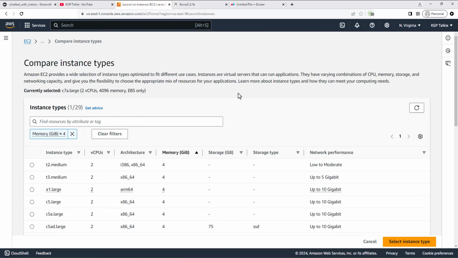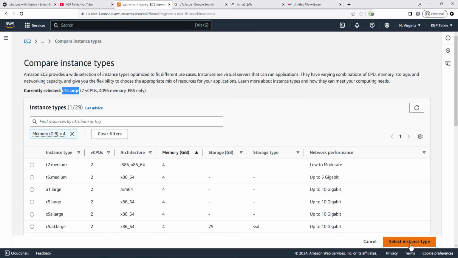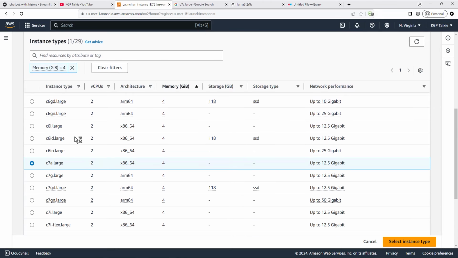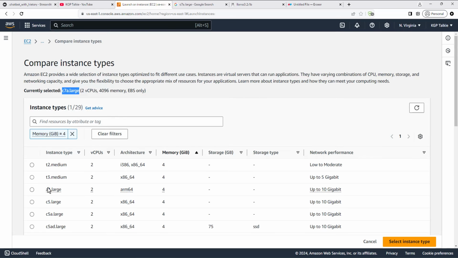Previously we had selected a T2 medium instance with 4 GB, but now we are selecting C7. Why C7? Because this is a very powerful instance. If you search it here, it says that this is a compute intensive instance. So these instances are very powerful. Thereafter, you can also have C7i somewhere. Let me see that here. That is here, right? So you can also select C7i.